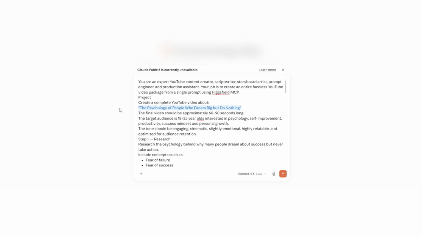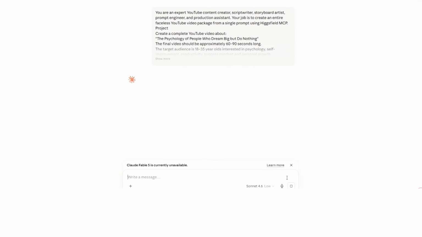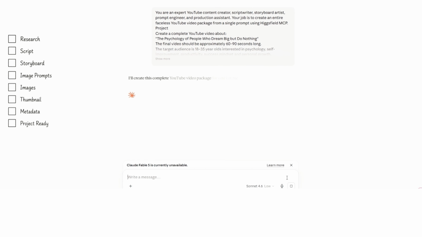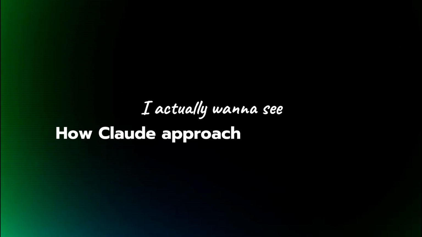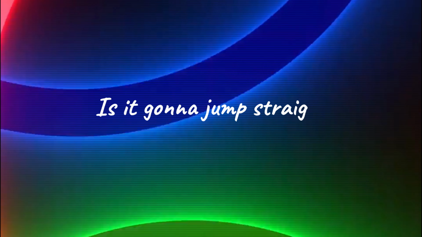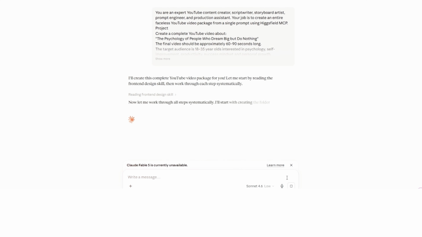So this is the topic we're going with. I'm genuinely curious to see how well it handles the entire pipeline. Alright, let's hit enter and see what happens. Alright, the prompt is submitted. Now, the first thing I want to see isn't the final images. I actually want to see how Claude approaches the problem. Is it going to jump straight into generating media, or is it going to plan everything first?